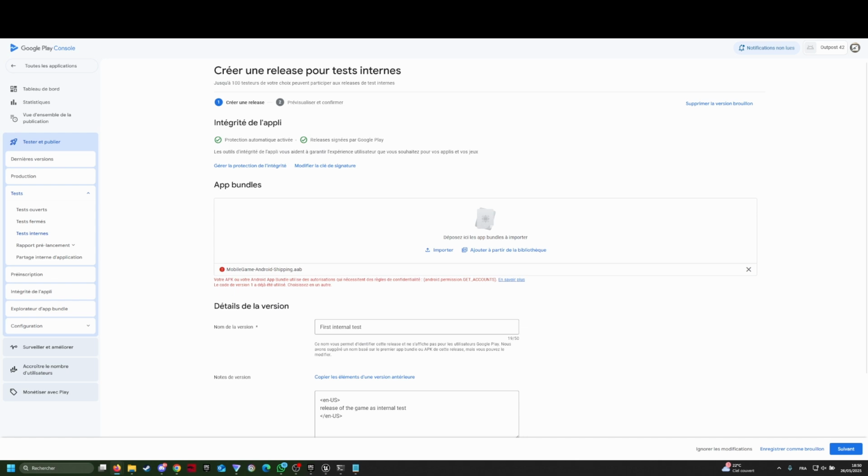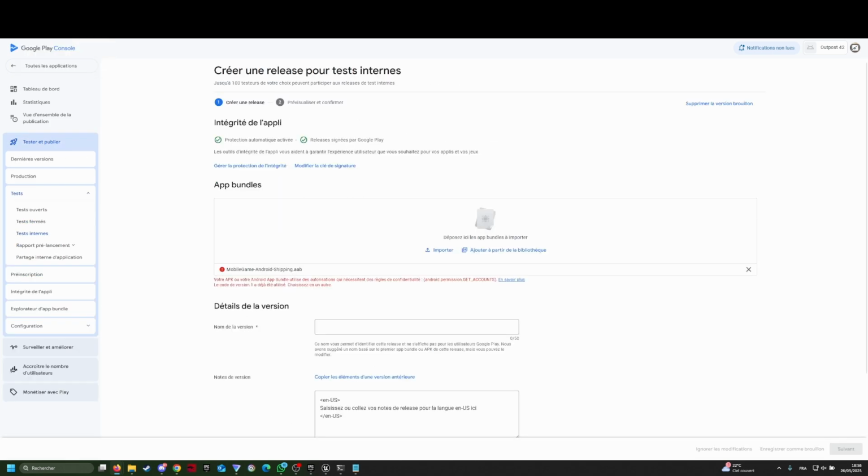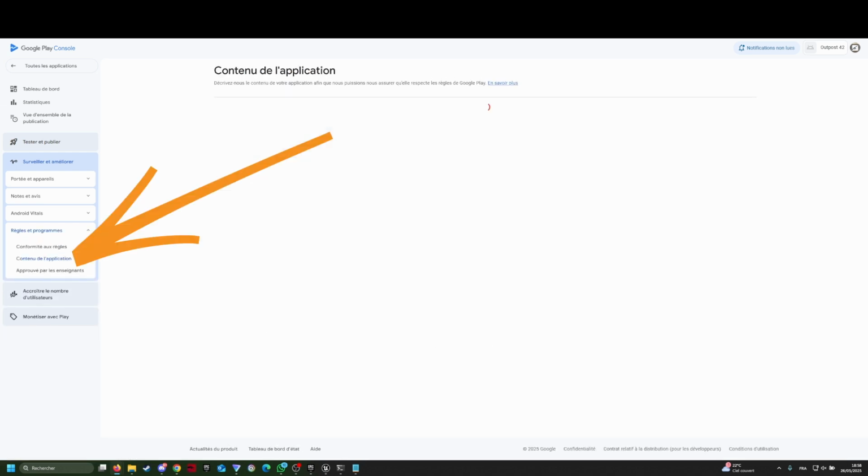Alright, so this is why it didn't work. After a little bit of research, we can see that because we're using this permission, we need to complete the confidentiality rules. So where do you go to find them? Let me just double check. Okay, it's this section, then this one, and content of the app.